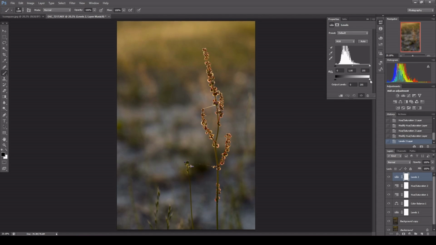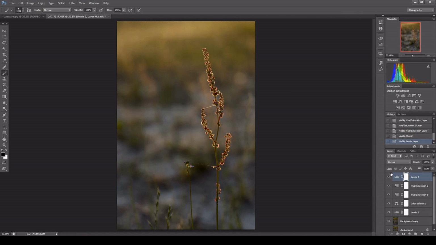So I like to tone down the highlights a little, tone down the midtones just a little. I don't want the vignette to be too dark, so I don't usually mess with the blacks. And for this, we're going to be working with a layer mask.